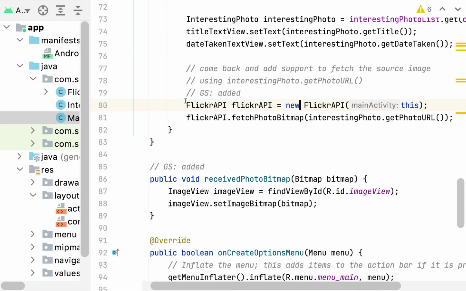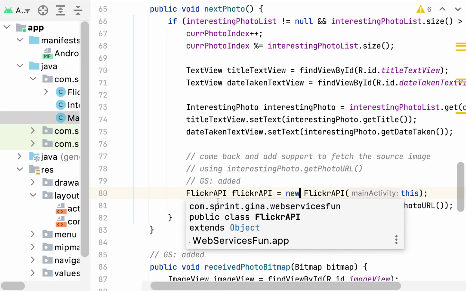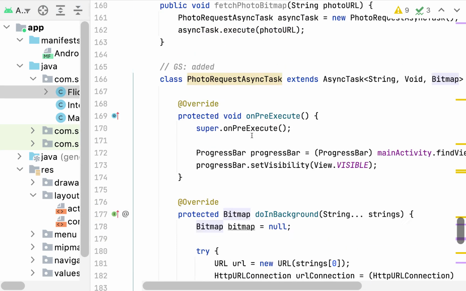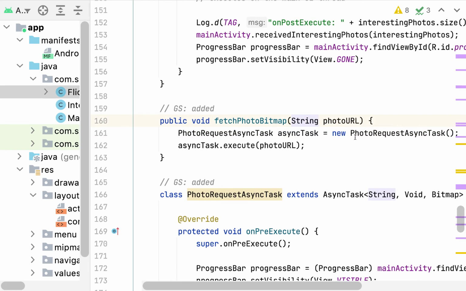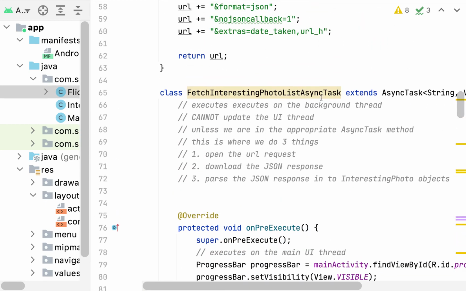I've just pasted the rest of the code we need to finish the app to add support to fetch the source image. So what I did here in our next photo method is I created a new Flickr API object, and I called fetch photo bitmap, passing in interestingphoto.getPhoto URL, which is the current interesting photo we're about to display to the user. So let me show you that method. Here it is, fetch photo bitmap. We've got a string for a URL. I create a new photo request async task and call execute, passing in photo URL, following the same template that we did earlier for this big class up here called fetch interesting photo list async task.